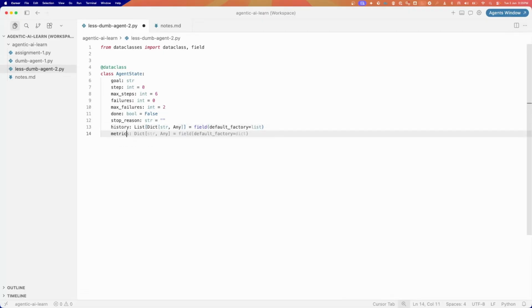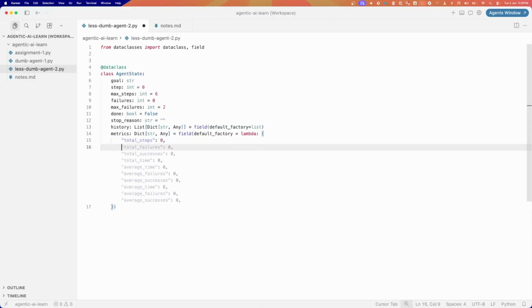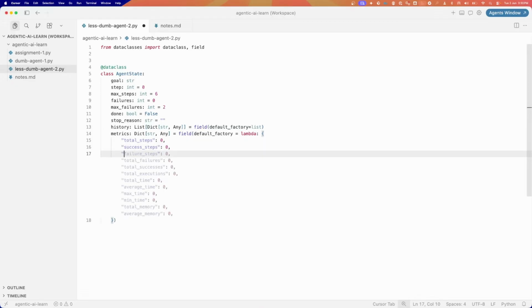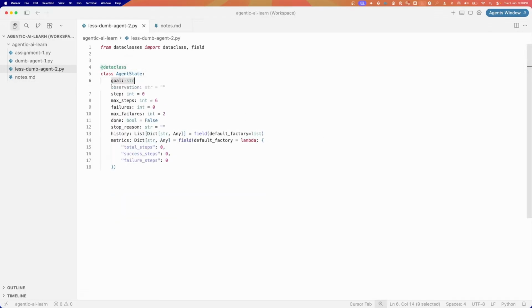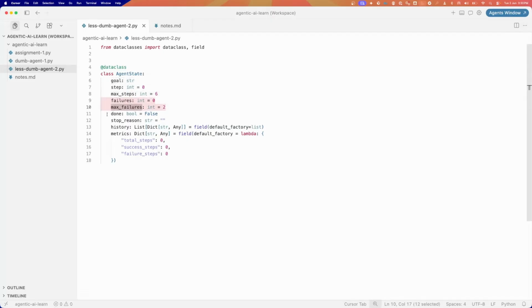We also need to store metrics, which is going to be a dictionary, and we are going to give it a default value. So it will be a field and the default factory is going to be a dictionary. But no, let's delete this dictionary part and write it as lambda, and we are going to have a dictionary. We are going to have total number of steps, success steps, and failure steps. So as of now, what we have is an agent state class, which is a data class, which has a goal, steps, max steps, failures, max failures, done, stop reason, history, and the metrics. At last, when the agent stops, we will see how many steps it performed, how many were success, how many were failures. So it is useful for metrics and statistics.